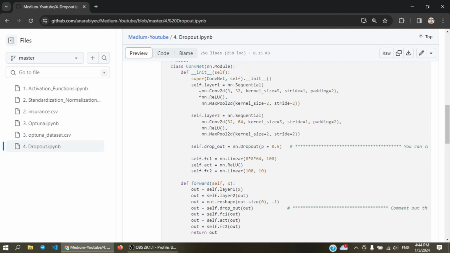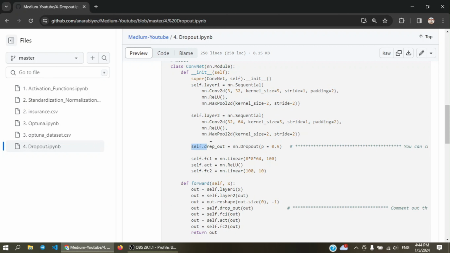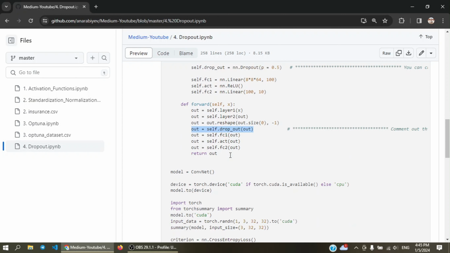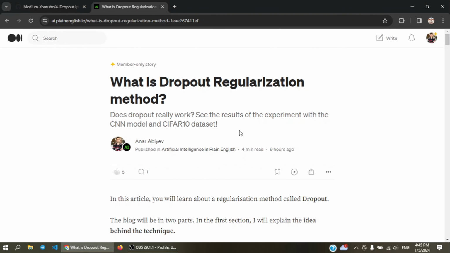And then here in the model architecture, there are two important points. Here in the self.dropout line, you can change the p-value. You can change it to different values between 0 and 1 and check the results. And if you don't want to use dropout, you can comment out this line. By doing so, you will not use any dropout for your model. And then at the end, you can print the train and test accuracies and check the results for each model run.